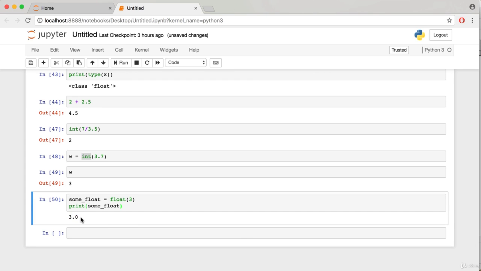Alright, that is the basic gist behind integer and float types. You'll come across these data types very often throughout this course, so it's very important to be aware of their distinctions. In the next video, we'll look at string data types.